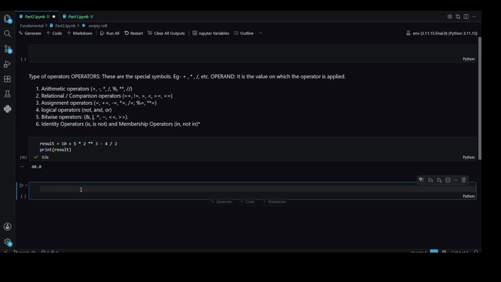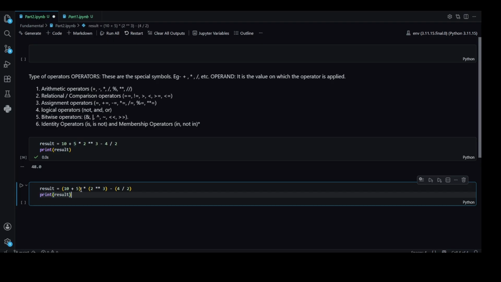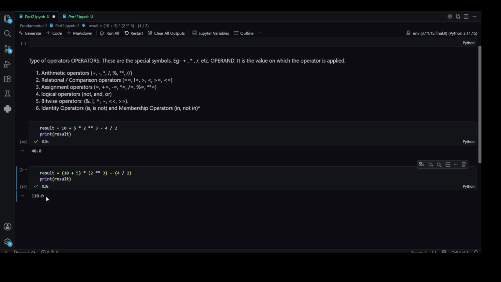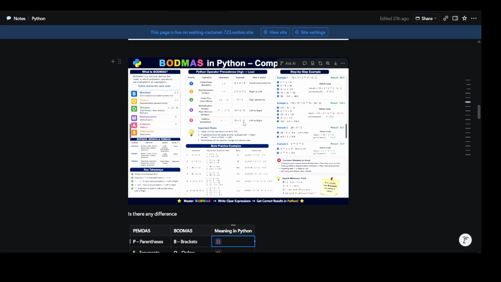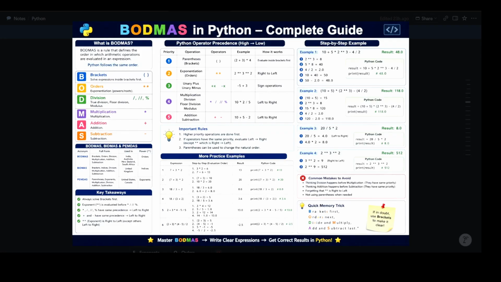If we prioritize, how do you prioritize which operation needs to be performed first? We use the rule PEMDAS or BODMAS, with brackets. If we execute this, it comes to 118, right? Hope this order has been clear. So next, let's see them one by one.